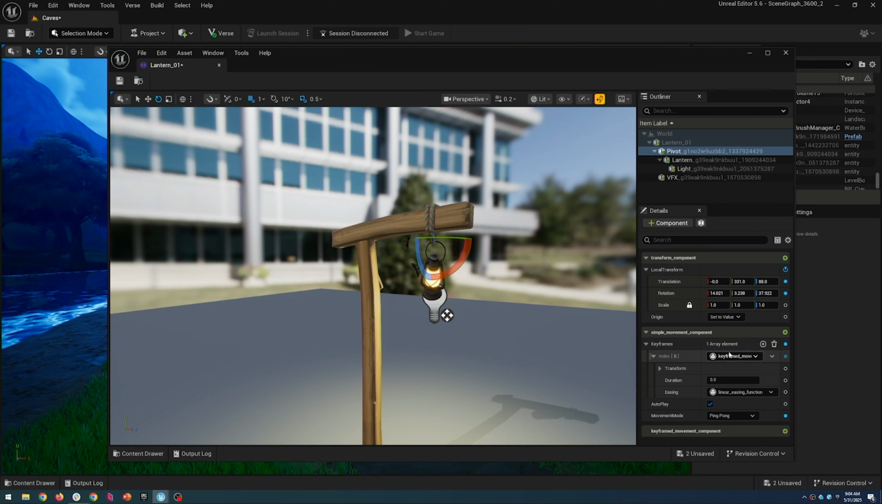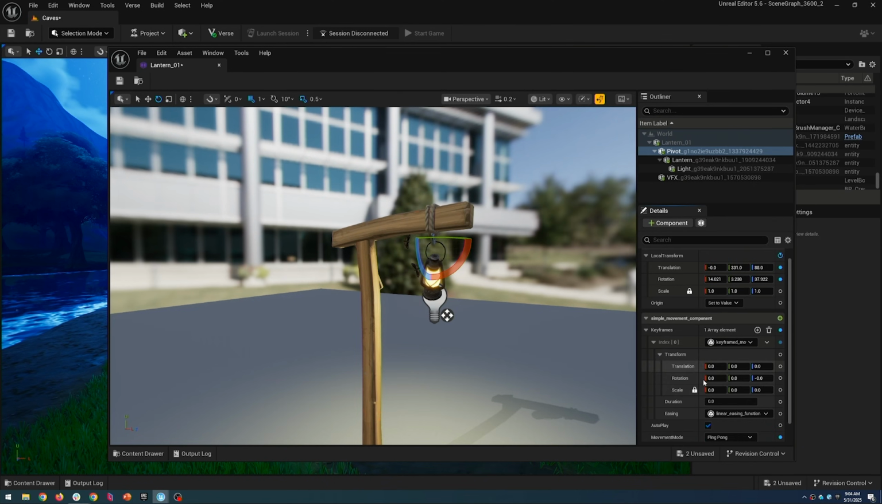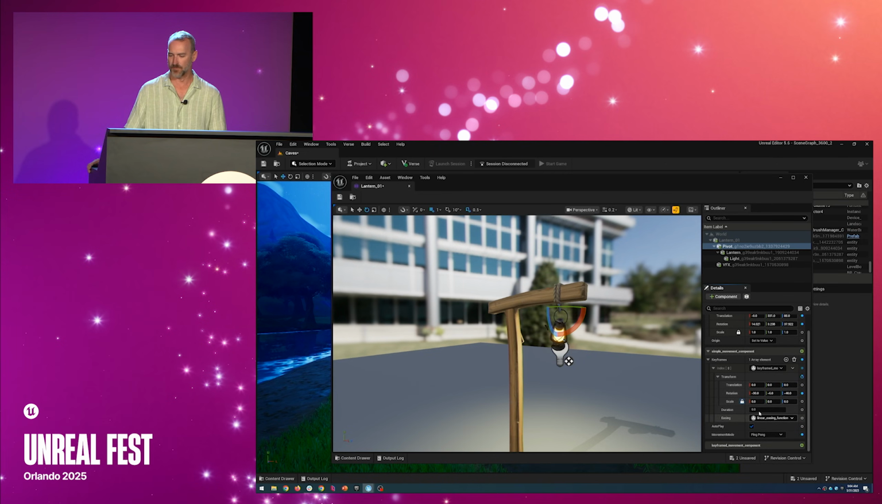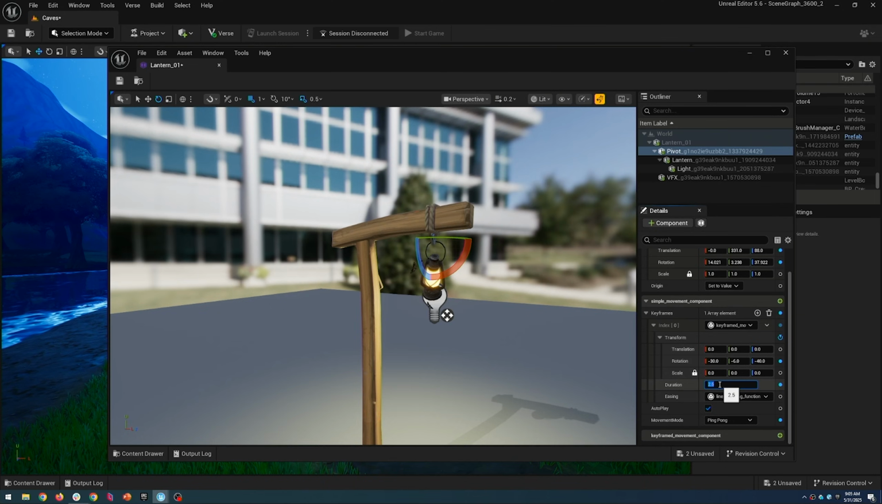Here I'm positioning the lantern to have its start position, and then I'm only adding one keyframe here to have an end position. So really efficient, really easy to set up, and just with a single keyframe we can get the movement we want. We set our duration, and we can set our movement mode, the easing mode, so we'd want this to ease in and out.